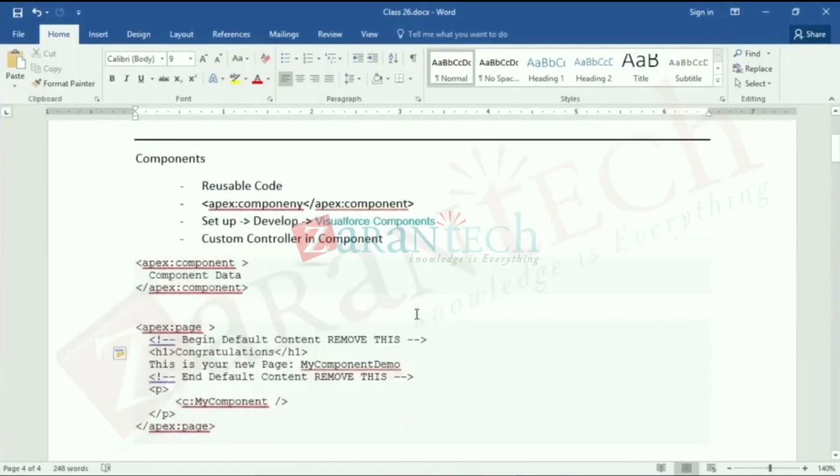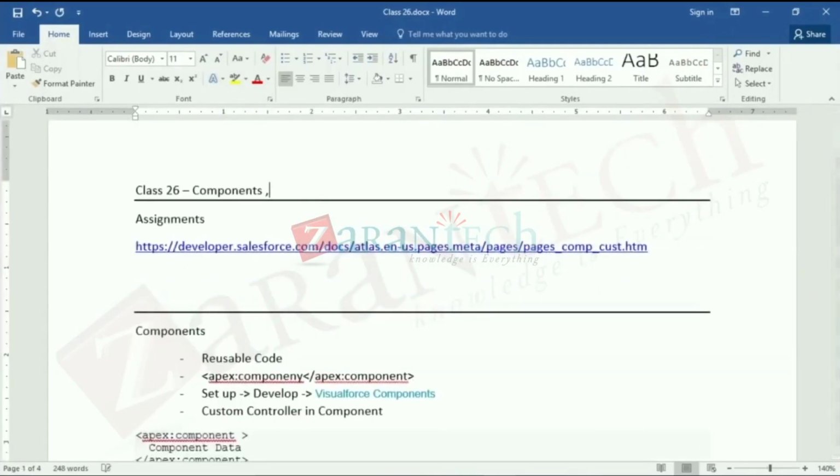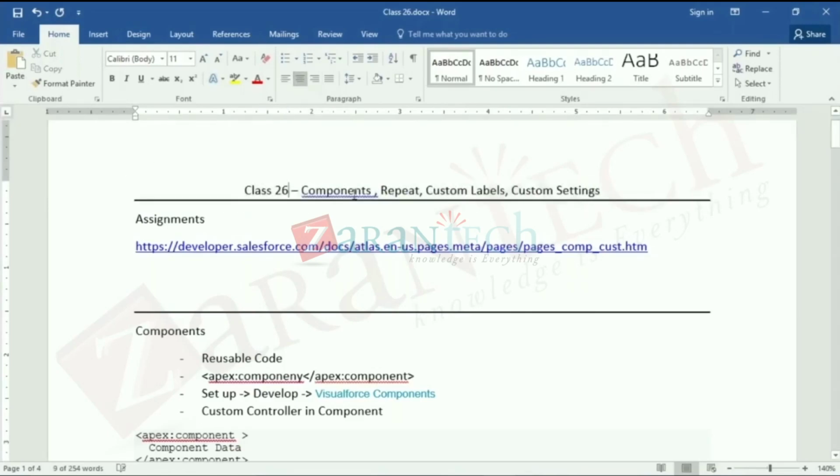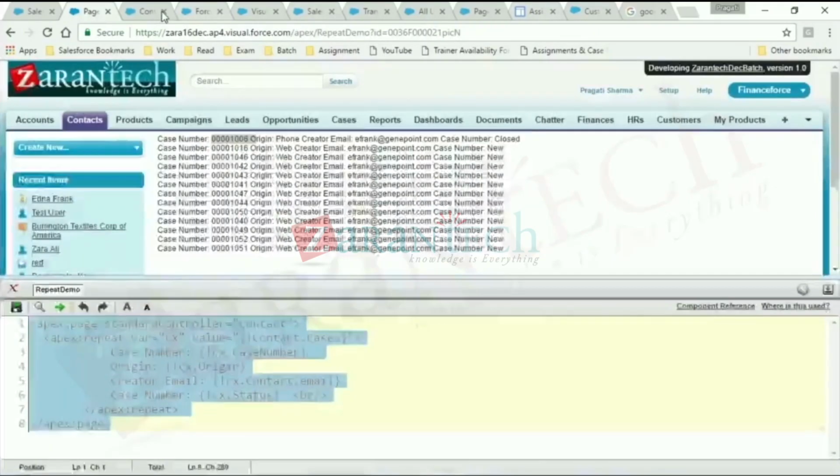Meanwhile, with respect to the topics that we studied today, like we talked about components, we talked about repeat, we talked about custom labels and custom settings. If we have any questions, please feel free to ask. The custom labels, settings, and components are all for increasing your productivity and the reusability of the code. So if there is anything that you are not clear about, please feel free to ask. Any questions, anyone? All right.